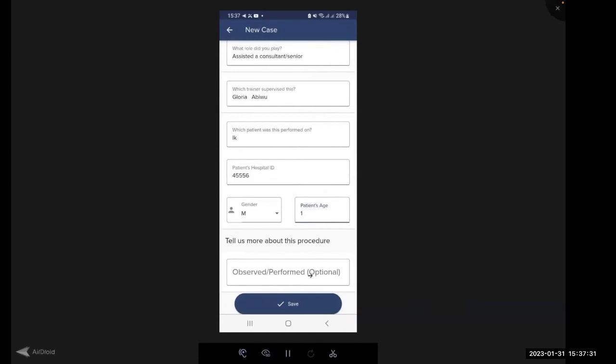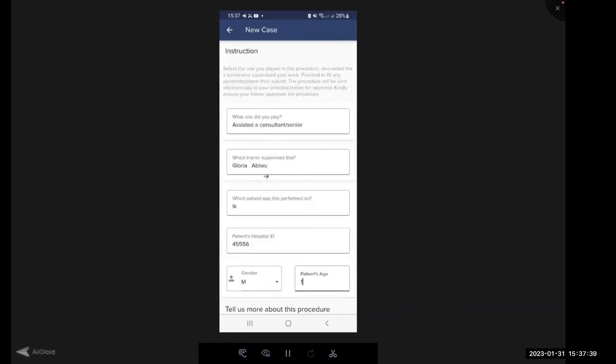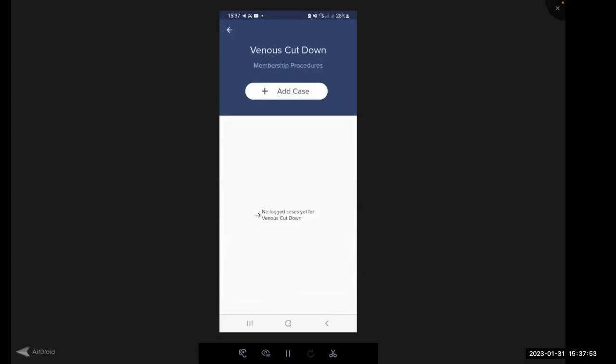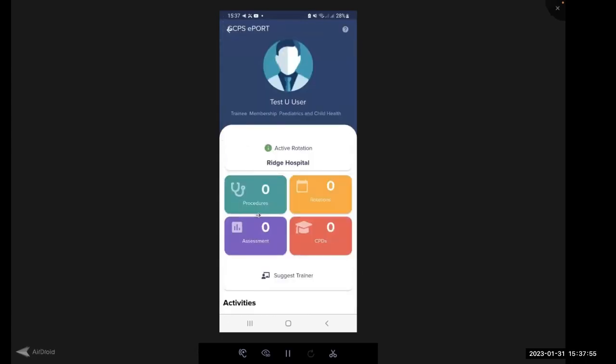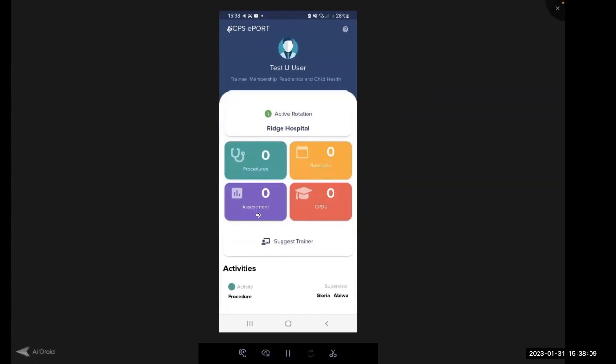And then when you are done filling this form in its entirety, you click on save. Now, when you click on save, it is sent to the trainer that you selected. So the trainer receives an alert on his phone, and then they can log on to the application and either approve it or not approve it. Now, in case the trainer approves it, you will receive an SMS alert as well as an in-app alert. In case they do not approve it, you will also be alerted as to the action that they took. Now, so that is for procedures.